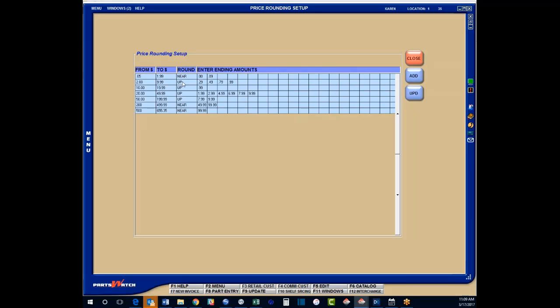Now, I'm not saying these make sense, like why would I round this up and this to the nearest? I mean, that's up to them how they want to do it. But here I'm saying I want to round up. And I'm going to round up to either 29, 49, 79, or 99.